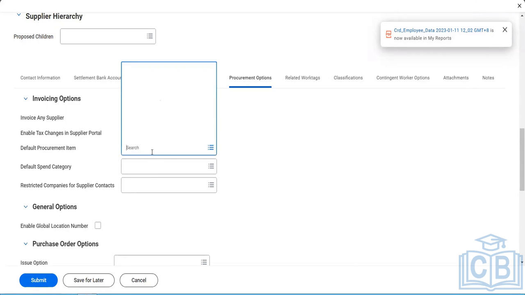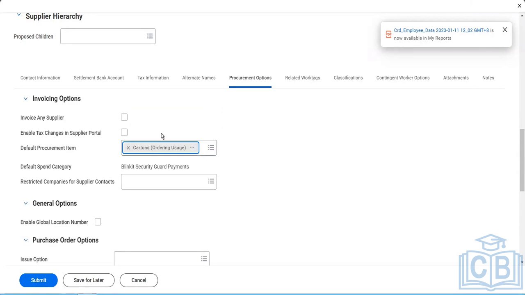Default procurement item. We'll say we'll use carton here. Anytime you create the supplier invoice using this supplier, at the line level, by default carton will appear there, not the plastic bag. This will come up automatically. Then this is tagged to this spending category, which pops up automatically. Can we change it? Anytime you can come here and change it.